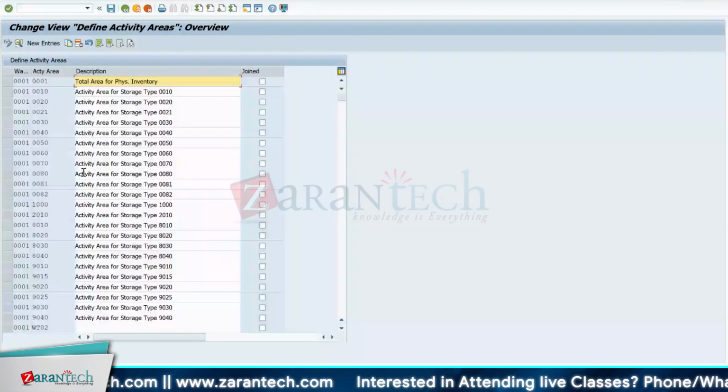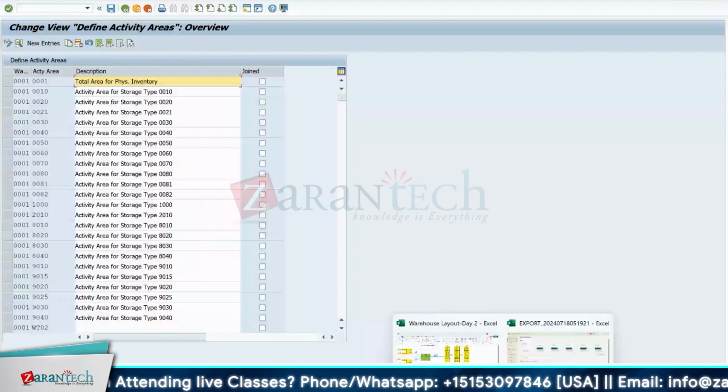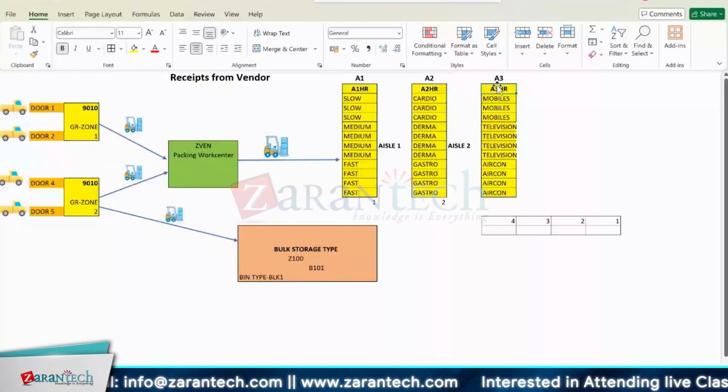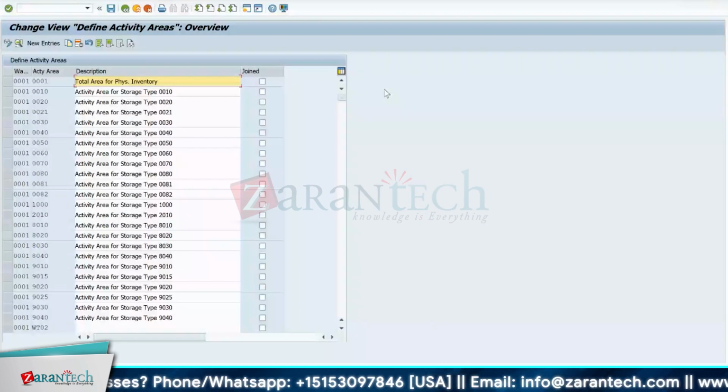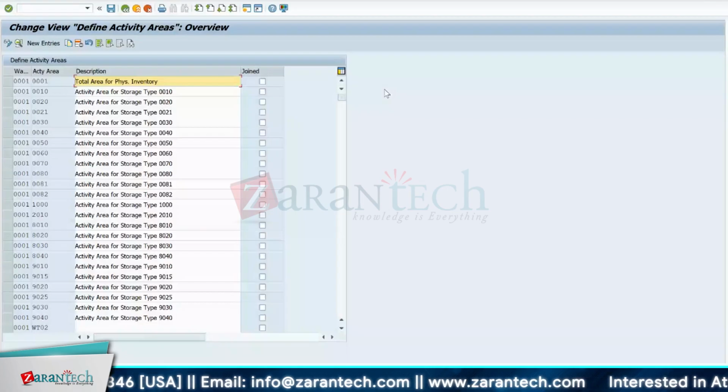So how do we define an activity area? What is the logic behind it? Most of the time, the activity areas would correspond to your storage types. In this particular diagram, we are seeing that we have mapped 3 storage types over here: A1 HR, A2 HR, and A3 HR. Then we have got 9010 also as a storage type, right? So what we can do is name the activity areas exactly as per the storage types as well. We'll have an activity area A1 HR equals A1 HR, A2 HR equals A2 HR, like that. Because these activity areas also, you would see, we will need to assign to the storage types. Once the activity areas are defined, we need to assign these activity areas to the storage types.